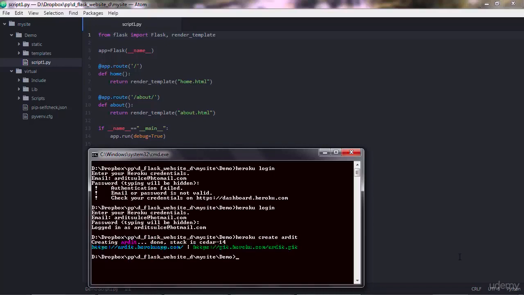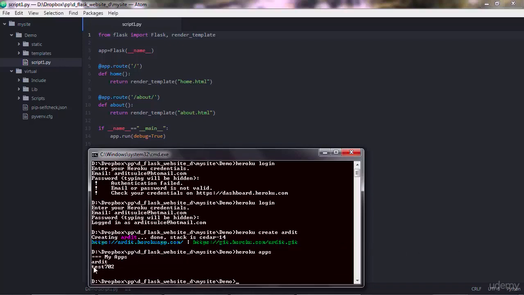And yeah, that was successful. Obviously there are not many people named Ardit, so that was good. And if you want, this is not a requirement, you can list your apps using heroku apps, just to see what apps you have. I have now 2, test702 and ardit. And great, now we have an app on Heroku.